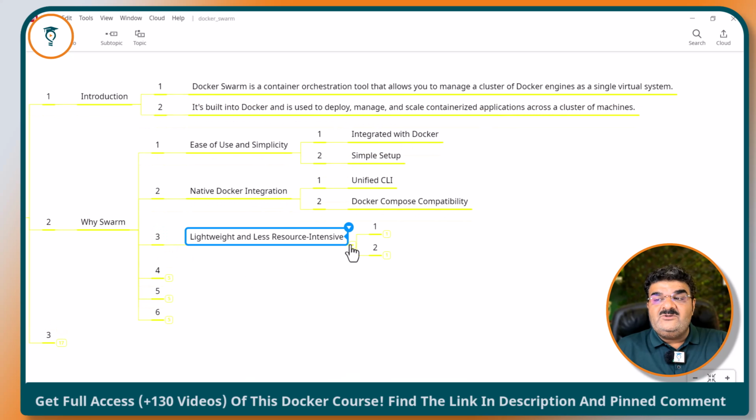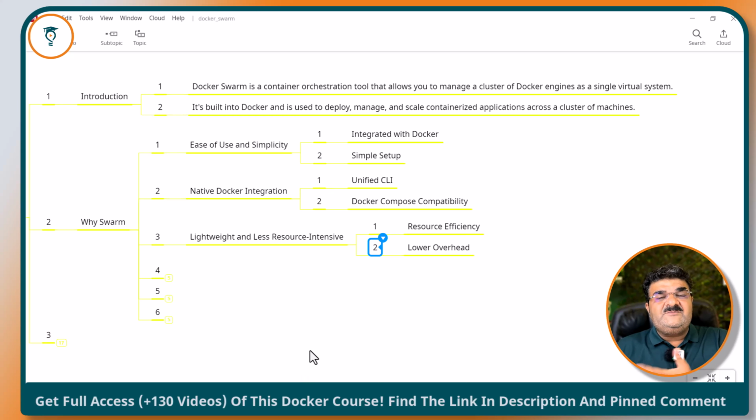Lightweight and less resource intensive. Resource efficiency and lower overhead. It is really very lightweight. You don't need any kind of specialized hardware or anything. I am creating this cluster inside a T2 Micro, which is a free EC2 instance from AWS. Let me tell you, if you are using Kubernetes, you cannot use a T2 Micro. Kubernetes resource requirements are intense. So this is another advantage.